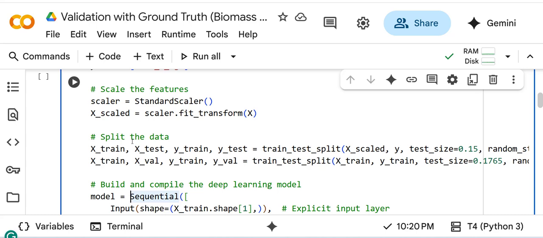To split our data, we use train test split to create training, testing, and validation sets. We allocate 15% for testing and further split the training set to get a 15% validation portion from the remaining 85%. The random state ensures consistency. Let's prepare our model with this data.